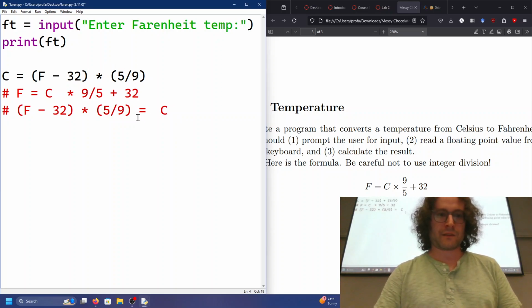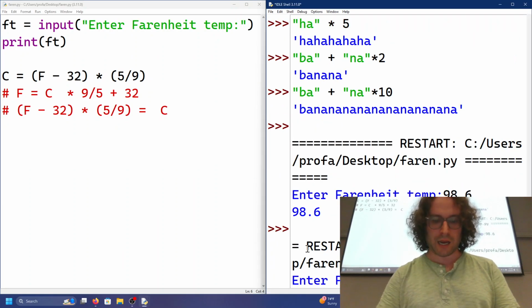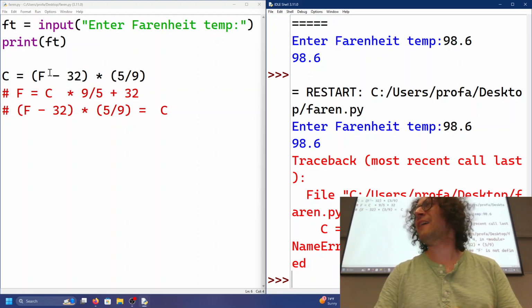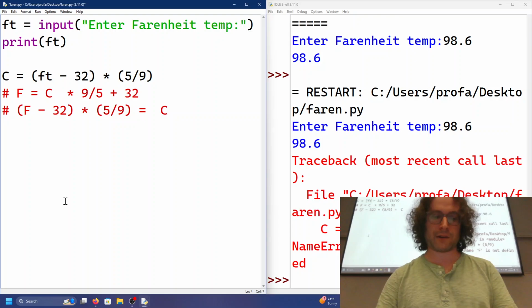So if I run this and put in 98.6 and ask for that in Celsius, it's going to tell me error, F is not defined. I haven't created this variable yet, F. I'm trying to use an equation without creating the variable. I did create FT. Can I use the variable FT for Fahrenheit temp?